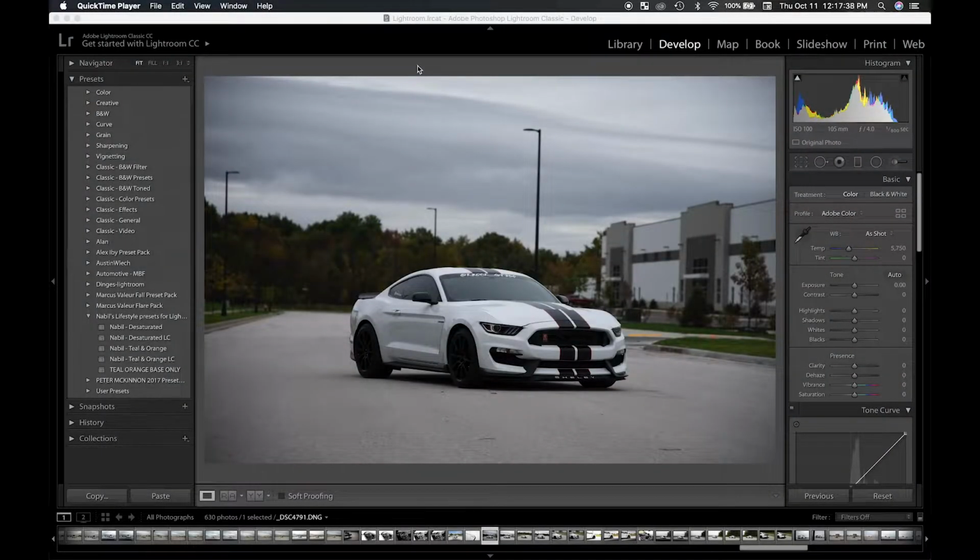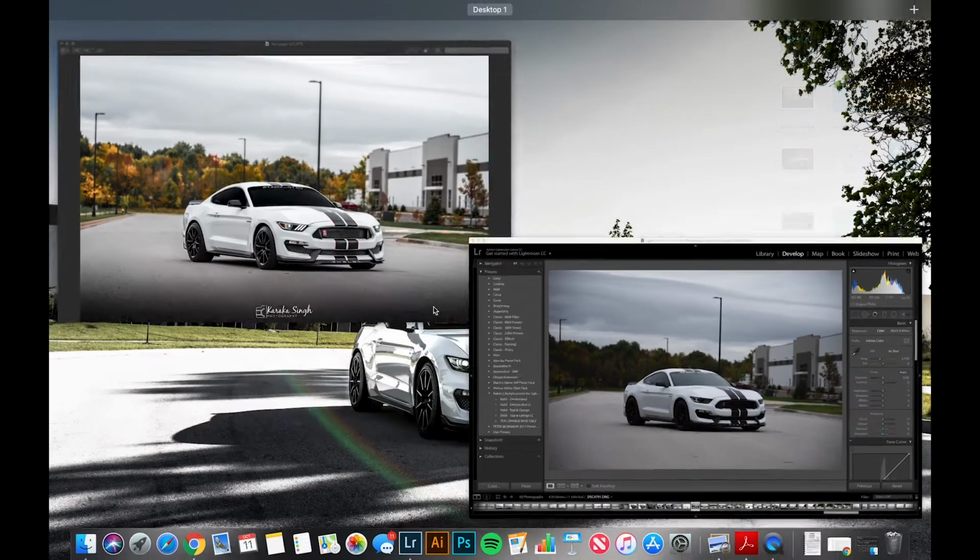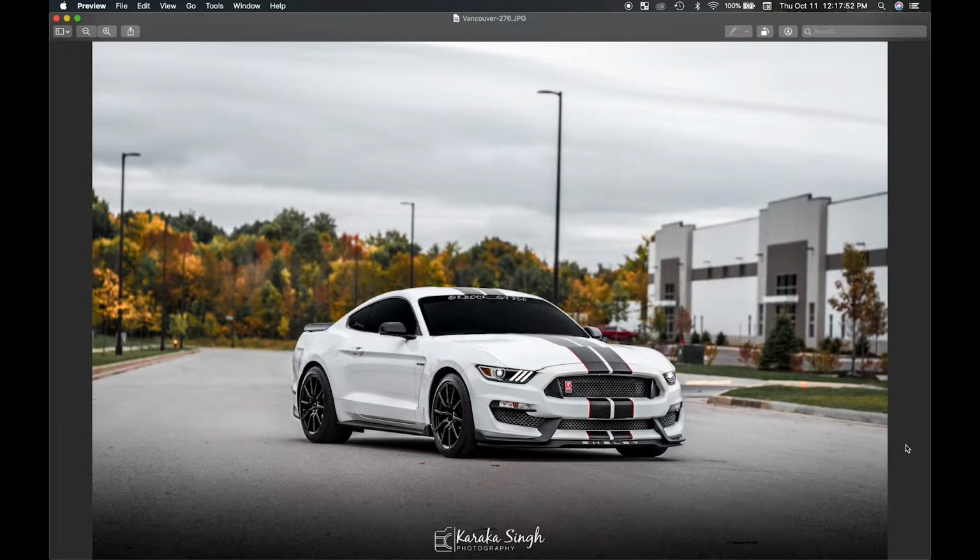I get a lot of messages asking how I usually edit my photos. So today I'm gonna show you just the basics of how I went from this basic image straight out of the camera to something like this.